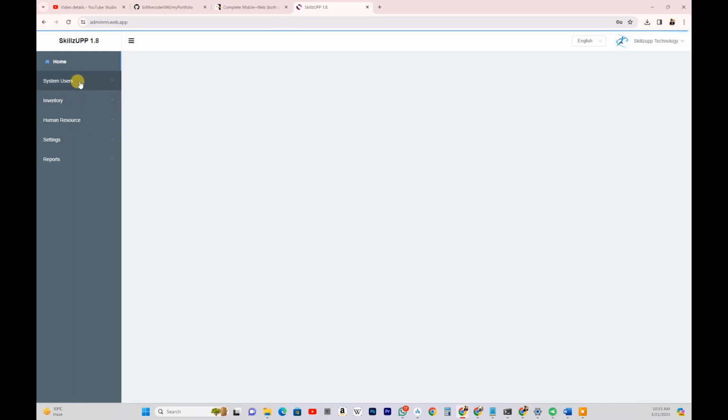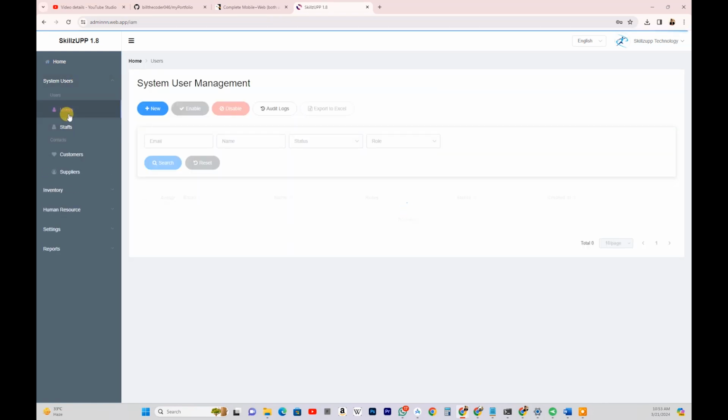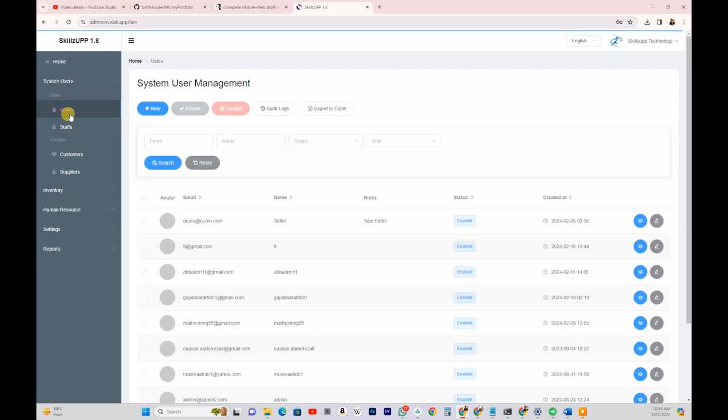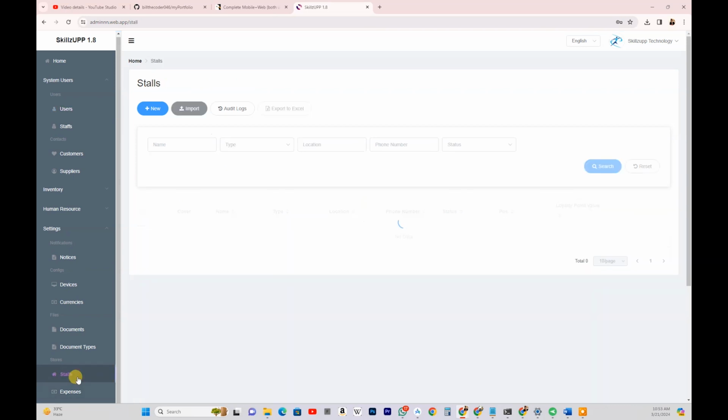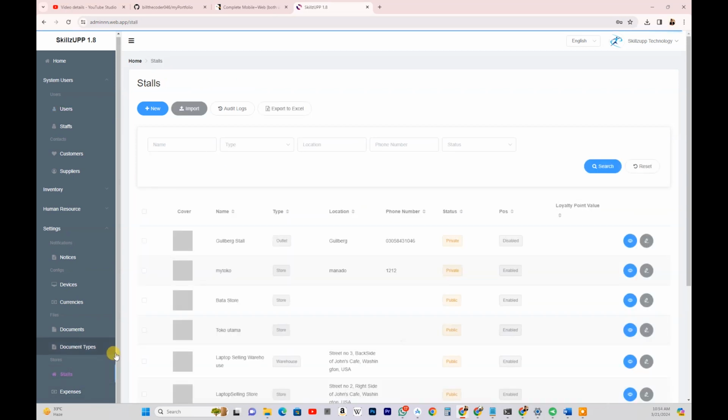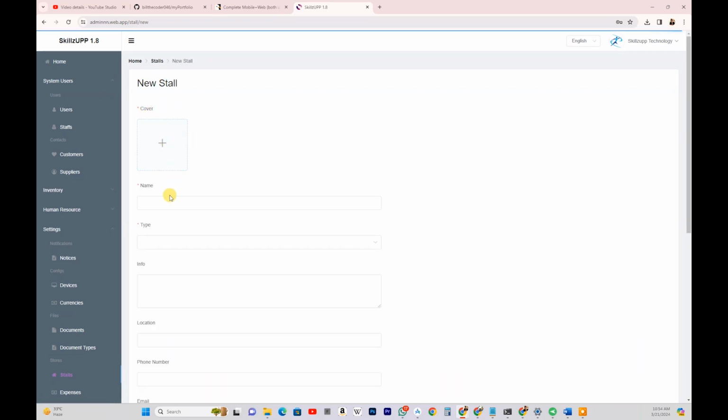So first of all, you must create two different users for two different branches, right? Before creating two users, you must also create two stores. In order to create two stores, you need to go onto the settings section, and from here you must add the stalls. These can be considered your stores, and from here you need to add a new stall.